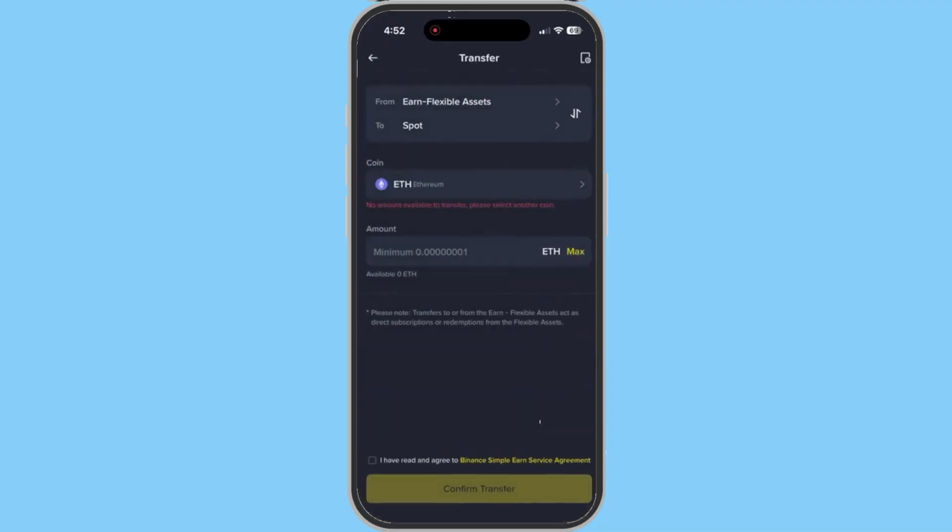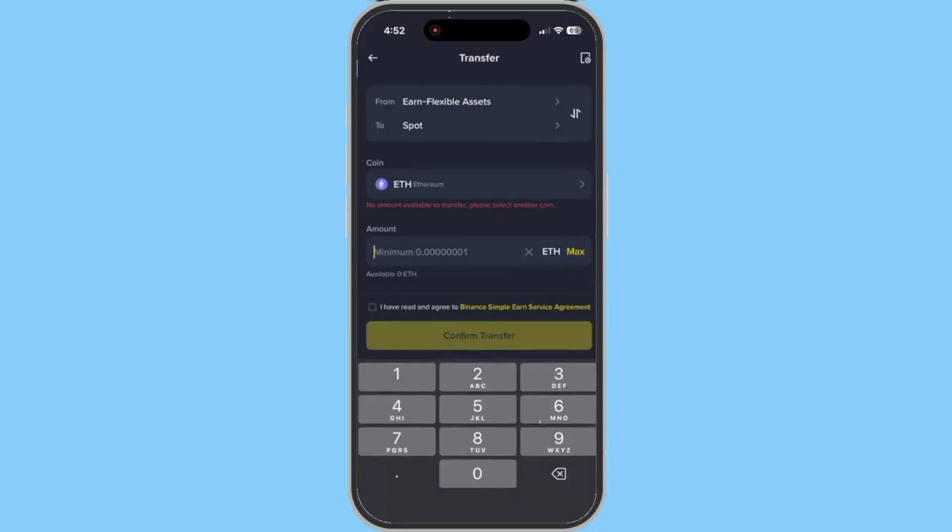Next, tap Amount and enter how much you want to transfer. You can move a portion or the full available amount. Be mindful of any minimums that might apply. If the amount is too small, the app will let you know.